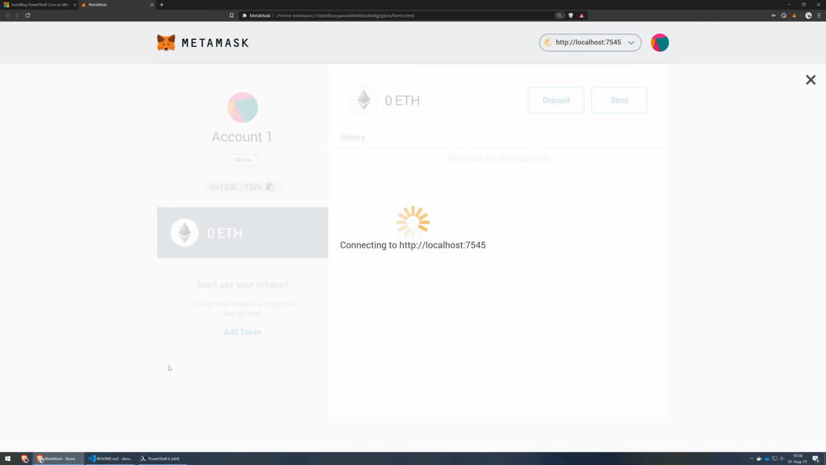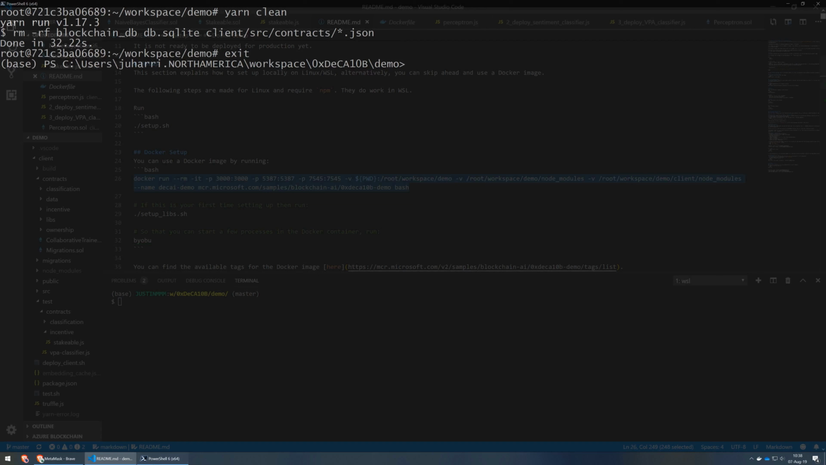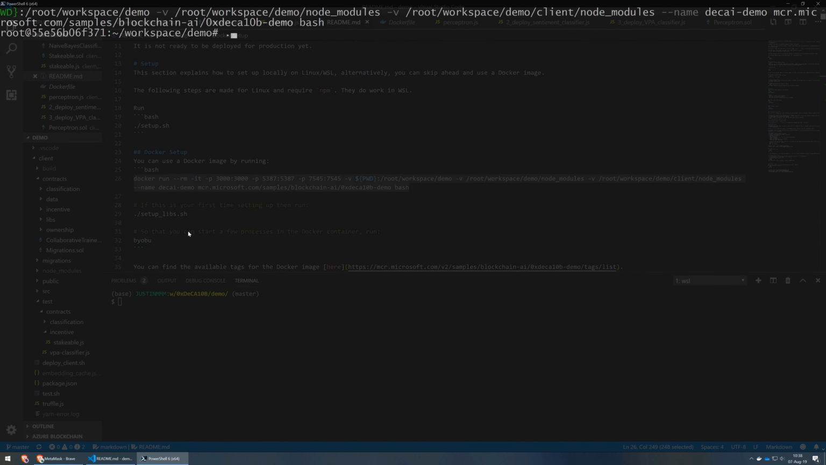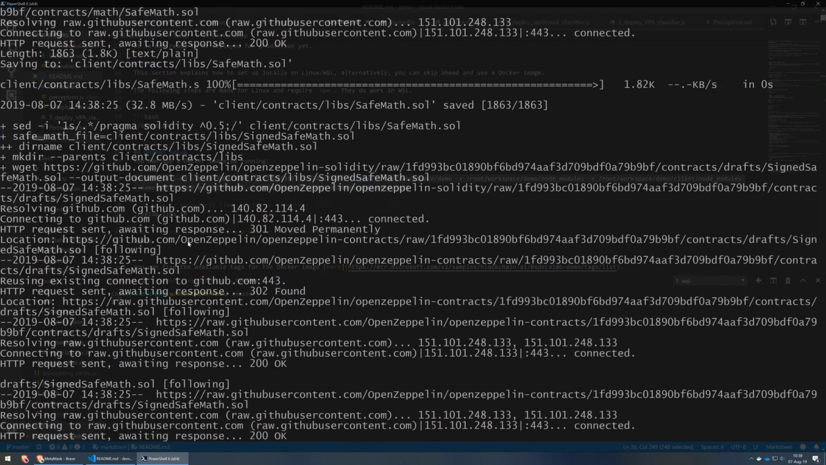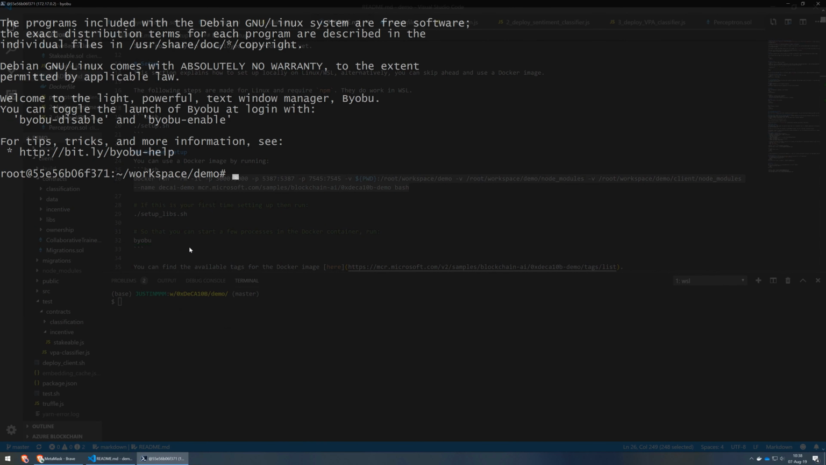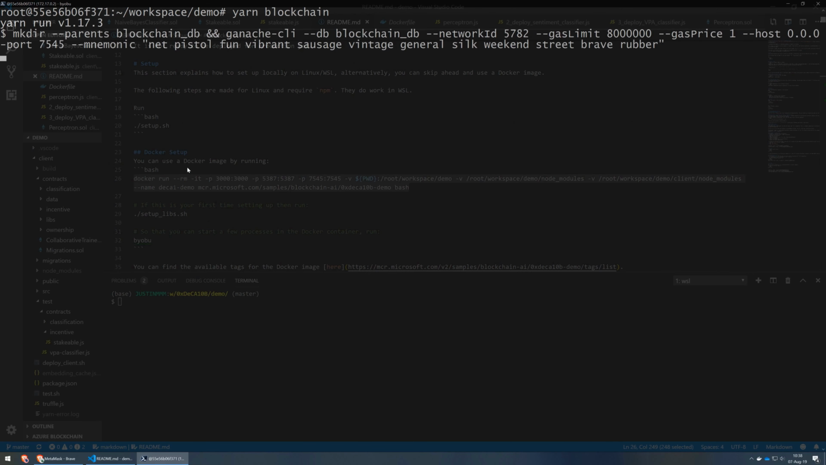So we open up the README and copy this command. It will start the Docker container with all the dependencies. The first time you run this, it'll take some time to download the container. Like the README says, run the setup-lib script if it's your first time using this project or if you've recently updated it. Now we'll start byobu so we can run a few processes in the Docker container.